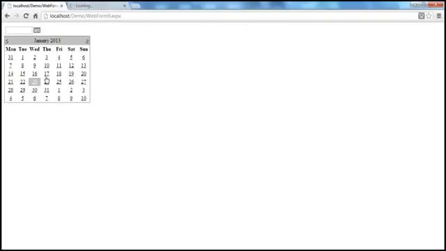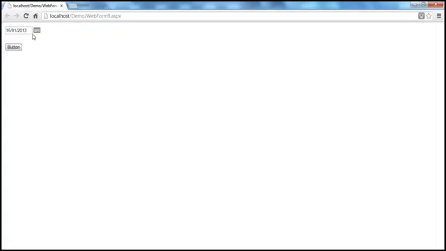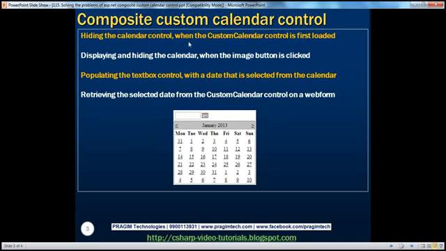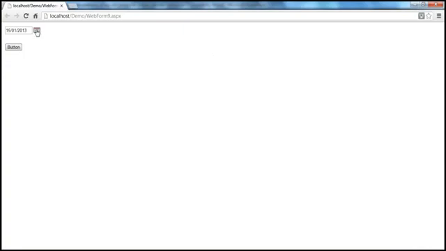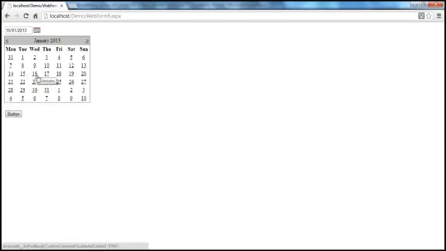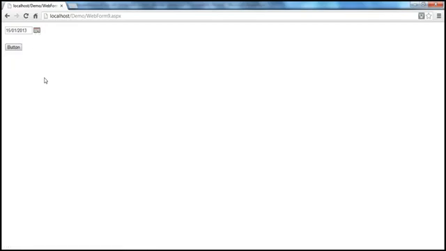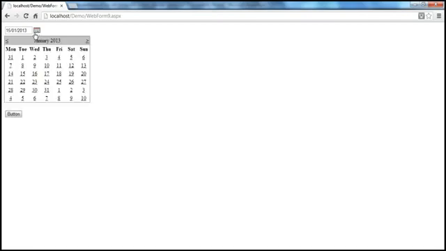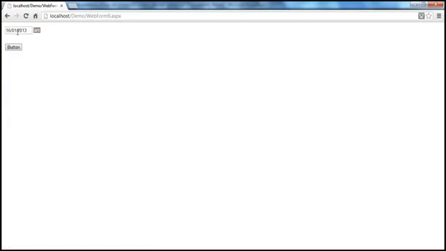So look at this. As soon as we have added that control, the first problem is solved. When the control initially loads up, the calendar is not visible. Now when the user clicks this image button, that's when the calendar is visible. If I click the image button again, the calendar becomes invisible. And another thing to notice is that at the moment we have 15 of January 2013. If I select 16, the date is properly selected and the calendar becomes invisible as well.